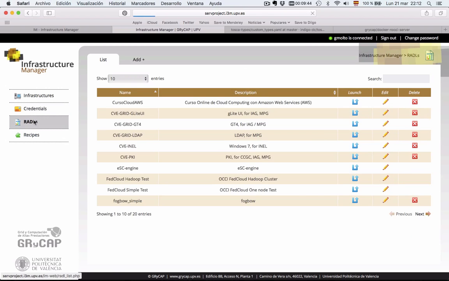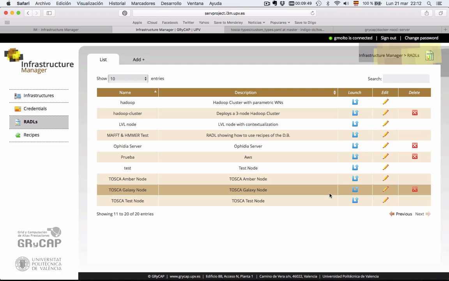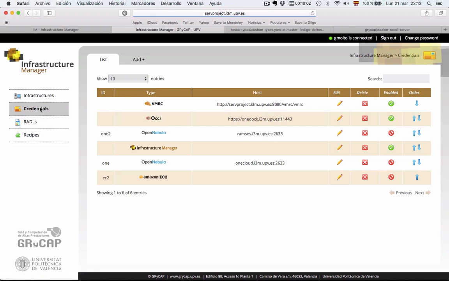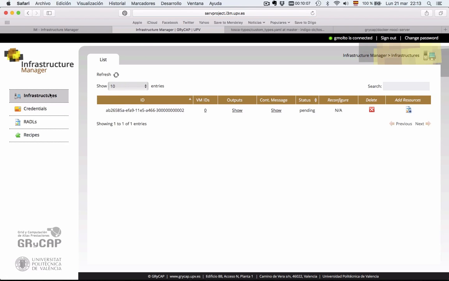Now we're going back to this section, and then we're going to choose the TOSCA Galaxy node, and then we're going to deploy this TOSCA Galaxy node, which is this TOSCA document. We're going to deploy it on this testbed. So if we go here in the infrastructures, we'll see that there's this infrastructure created when we perform the deployment, and the status is already pending.